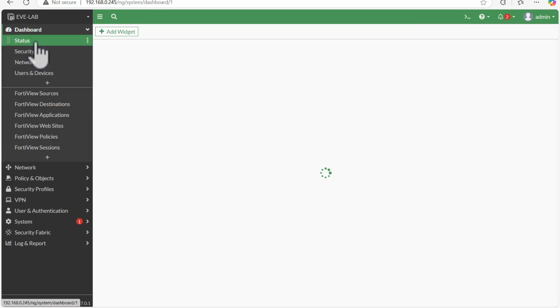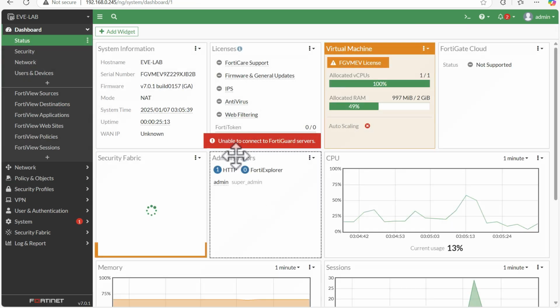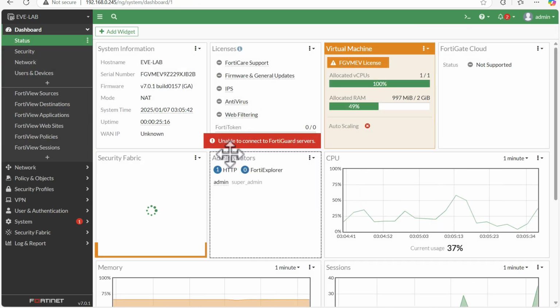Hello everyone, this is our next video of the Fortinet NSE 4 series, and in today's video we are going to perform a demonstration of the policy creation process. We'll understand step by step how we will create a policy on the FortiGate firewall.